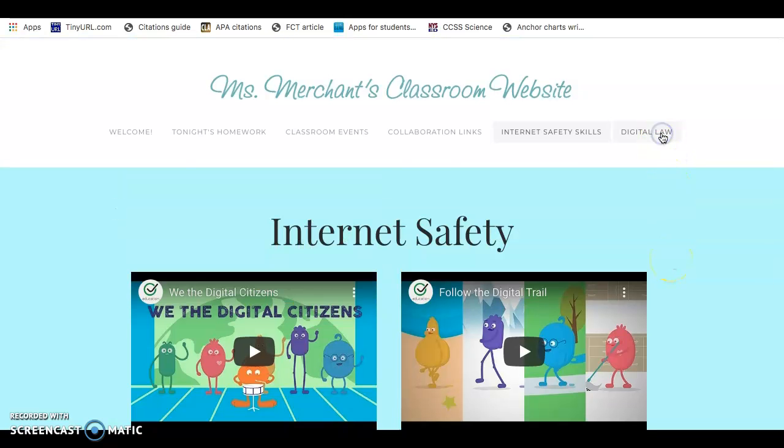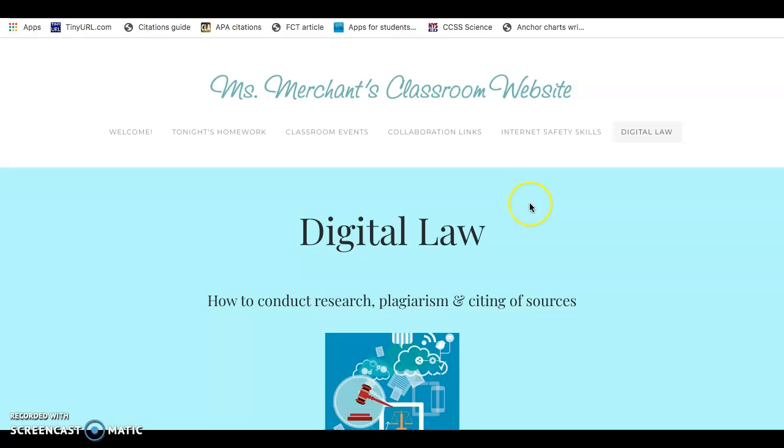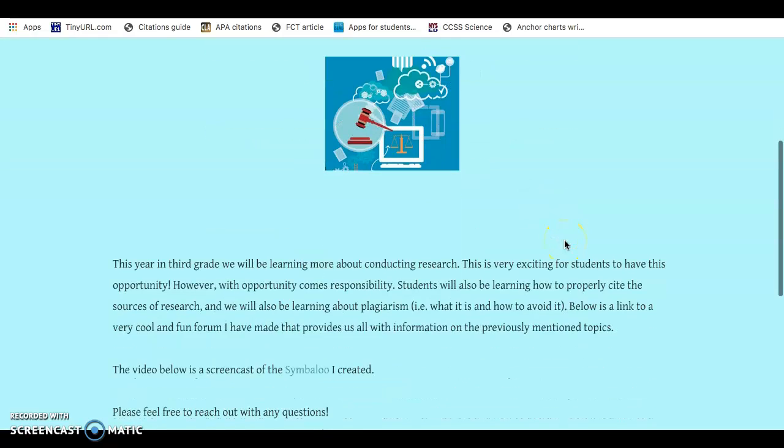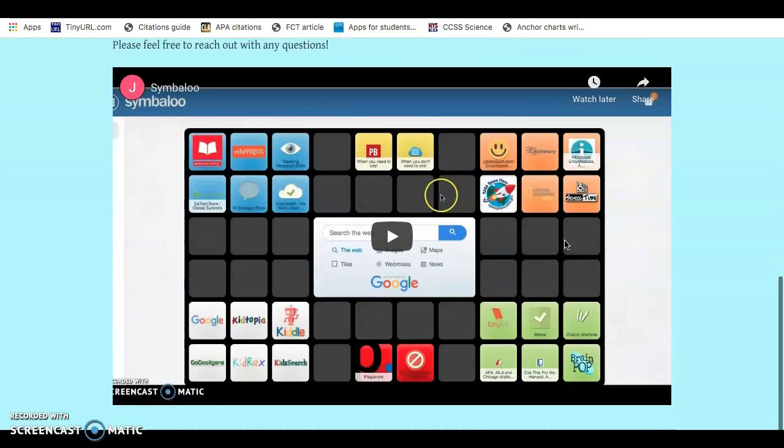And then lastly, this is my final page. It's focused on digital law. This is actually the topic exploration that I chose to do. So I focused on digital law, and how I did this was with using Symbaloo.